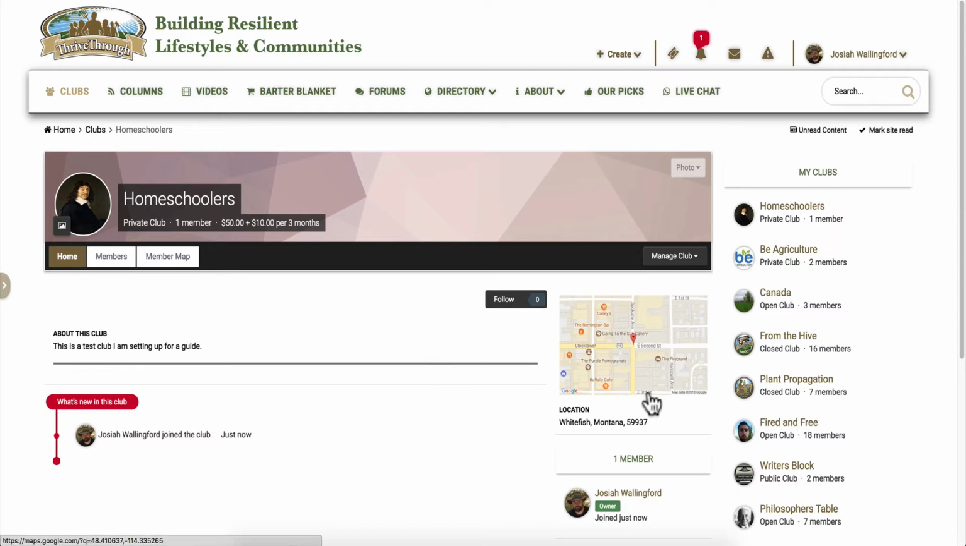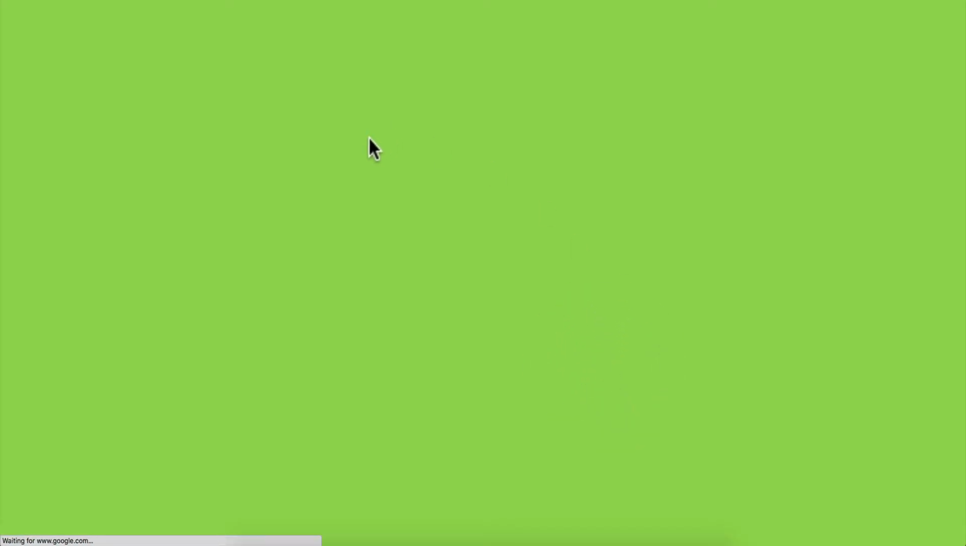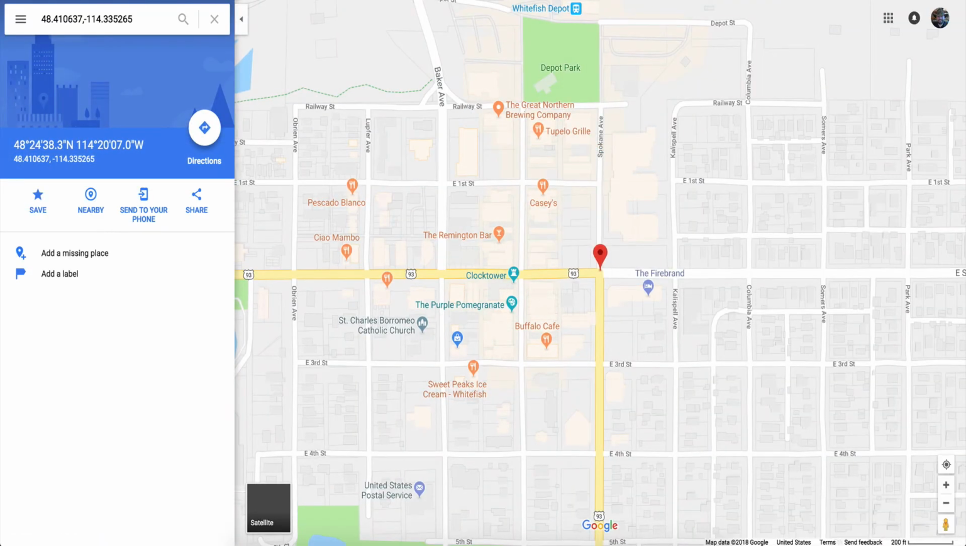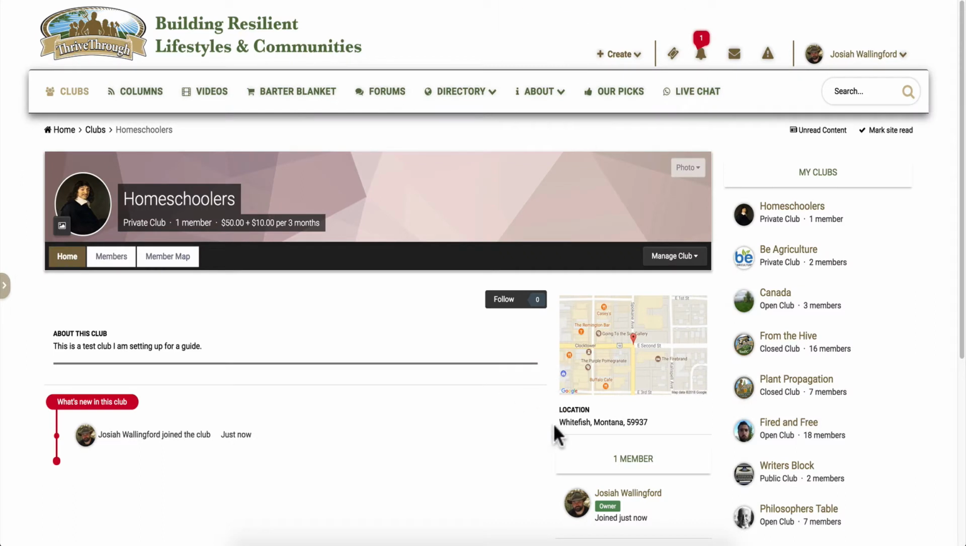Okay, so if you chose to have an address, it'll show up right here in the locations. You can click on it, and you'll be taken to a Google map that will show you the exact location. And you'll see here I didn't put in the street address, so I just have Whitefish, Montana 59937.